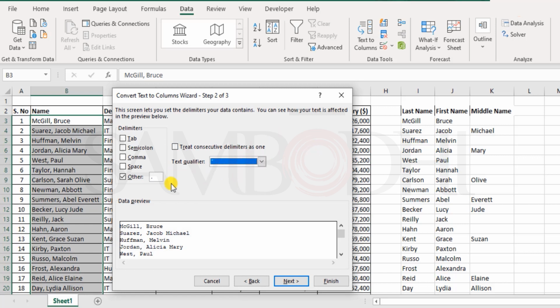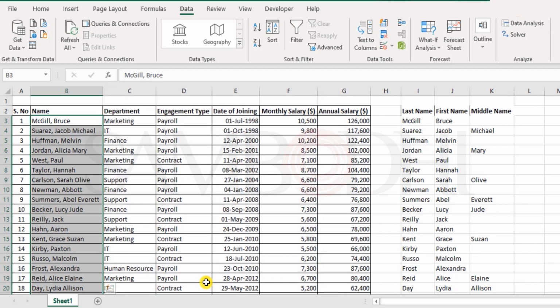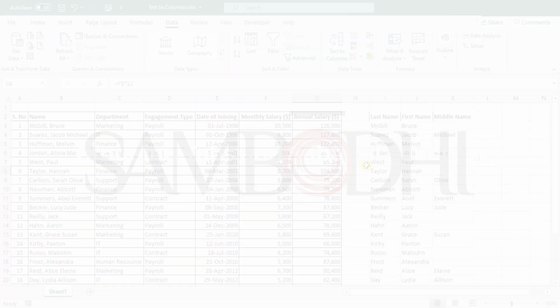Please ignore this area when I clicked on it. And then you just need to click on next, show the target, and then finish. Now let me cancel this. So this is the beauty of text to columns.